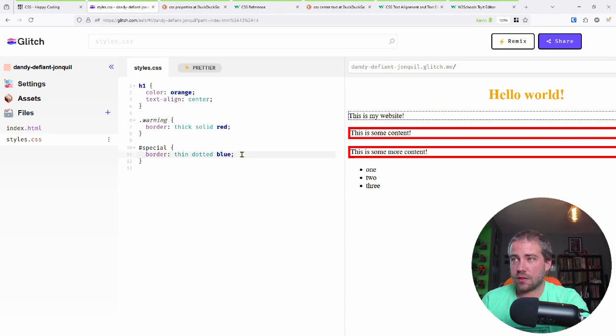So the two things I want to talk about are, what does cascading mean? It's kind of an important part of CSS. It's what the C stands for. And then I want to talk about some tools that you can use to help debug CSS.